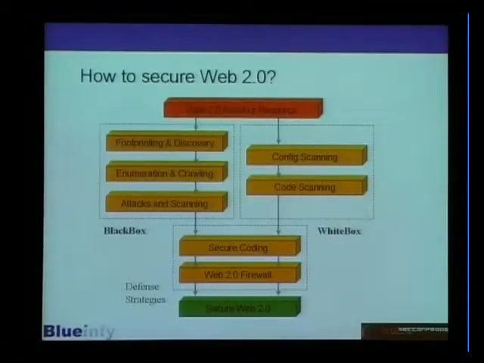So what you have is a Web 2.0 asset or a resource, which may be your JavaScript, or it may be running your web services, maybe on a client side or on a server side. What you do is you do two approaches. In one, you do footprinting and discovery, you do enumeration and crawling of the application, and then you do attack and scanning on each different application component and try to come out with the vulnerabilities. Or you put a white box approach methodology where you take the source code, analyze the entire source code, and try to come up with the vulnerabilities.